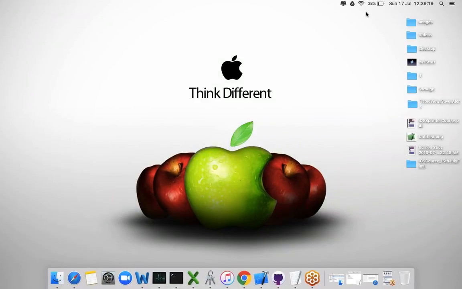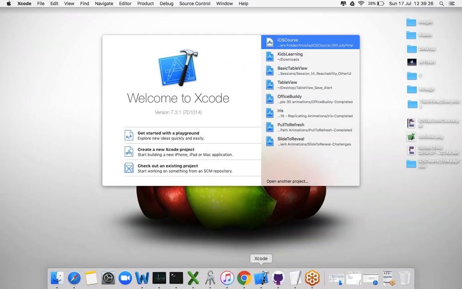Dear users, the current topic is Xcode. Before going further, I'd like to give a small introduction about Xcode. Xcode is an integrated development environment, famously known as IDE, and contains a suite of software development tools developed by Apple for developing software for Mac OS X, iOS, watchOS, and tvOS.